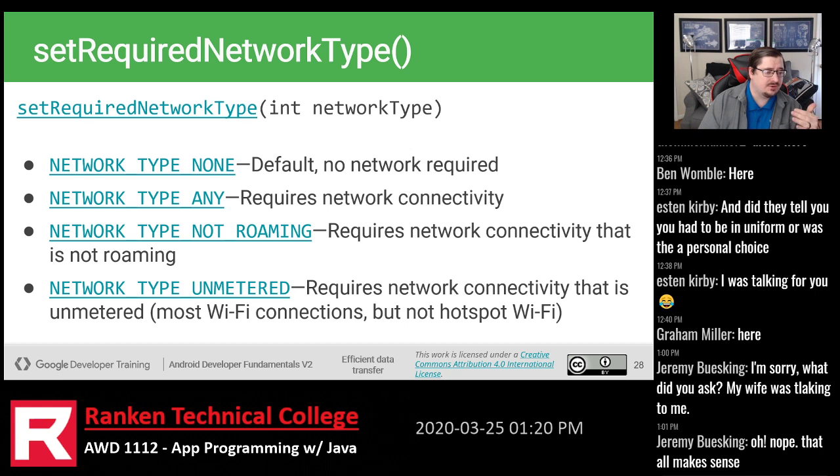I can say network type any, saying yes, I need a network connection. I need to be able to get out to the internet, but I don't care what kind of network connection it is. Any network connection will do. The next one is not roaming, so that would be any network connection that's out there as long as it's not roaming. So you're not going to incur roaming charges and such. That would be like a 3G, 4G sort of network.